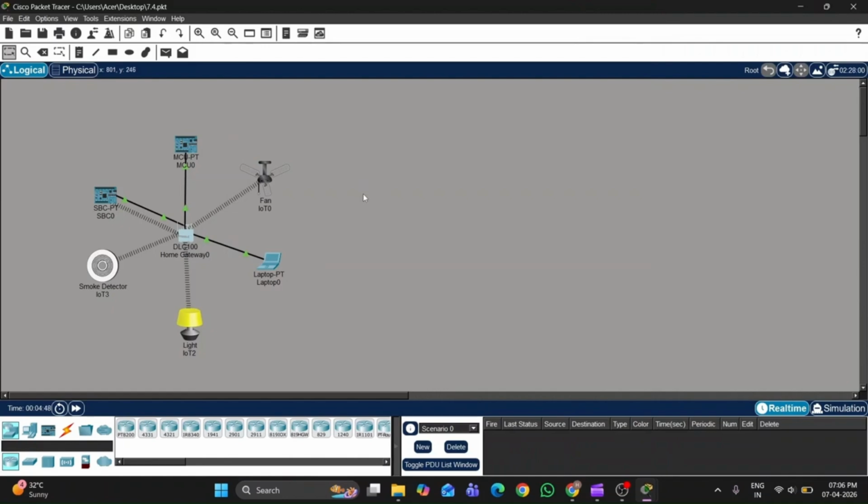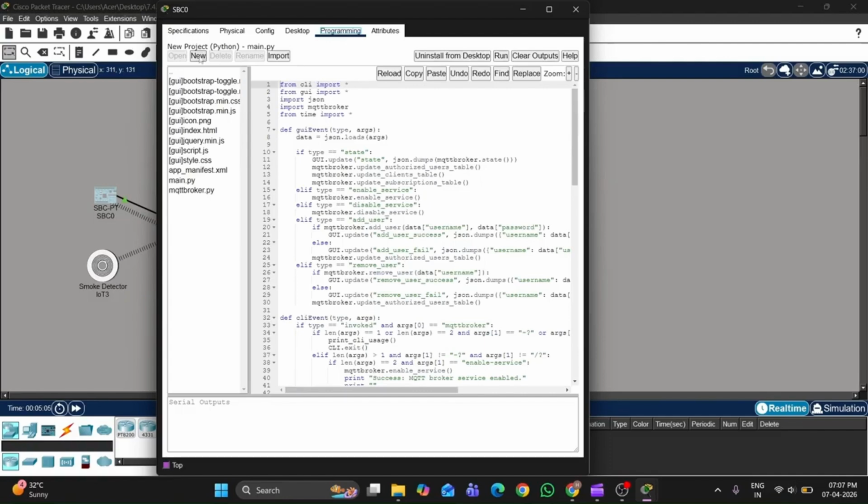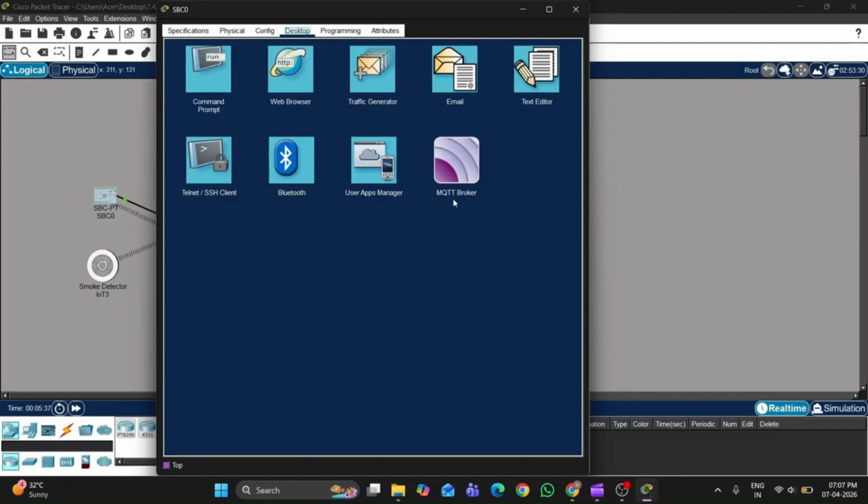So now the next step is to enable MQTT. So go to SBC. This board is going to act as the MQTT broker. For that, go to programming. From here, you need to choose new, and then you will get an option from where you need to choose the MQTT broker Python file. It's already there. You need to choose it from the drop down and then create, and then install it on desktop and run. So it's running, and when you go to desktop, you'll find this MQTT broker here.